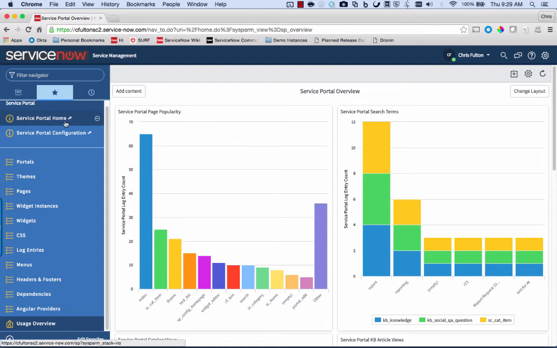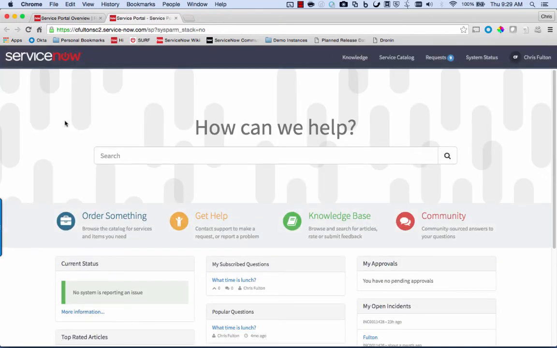So now we're going to look at the out-of-the-box ServicePortal. And when I clicked on ServicePortal Home, this takes me to that ServicePortal page. So I'm looking at this and I can see that it's got a pretty good layout. In fact, this is, as I mentioned before, a responsive page, so it works just as well on a mobile device as it would on an iPad or my web browser within my laptop.